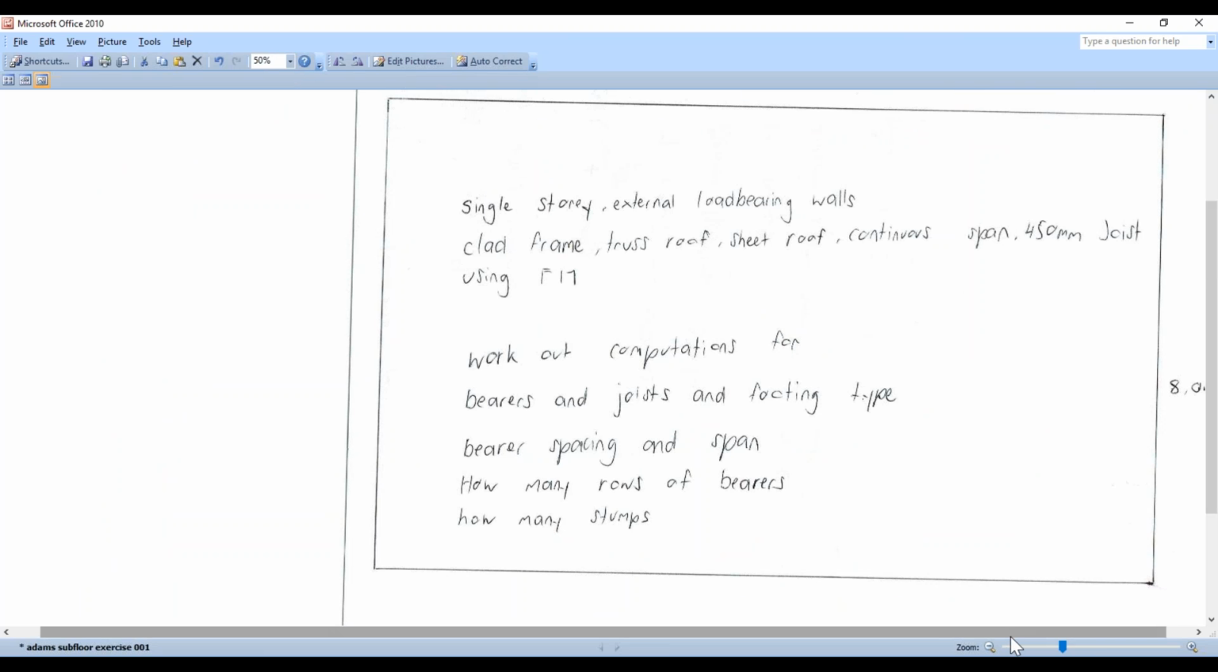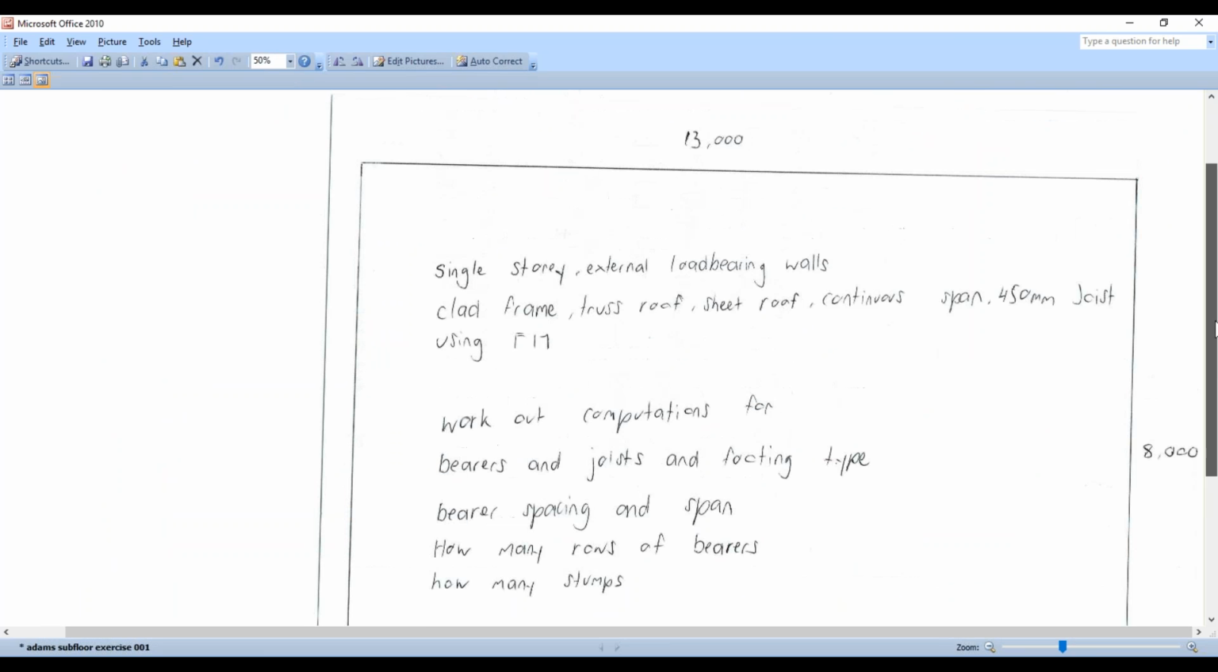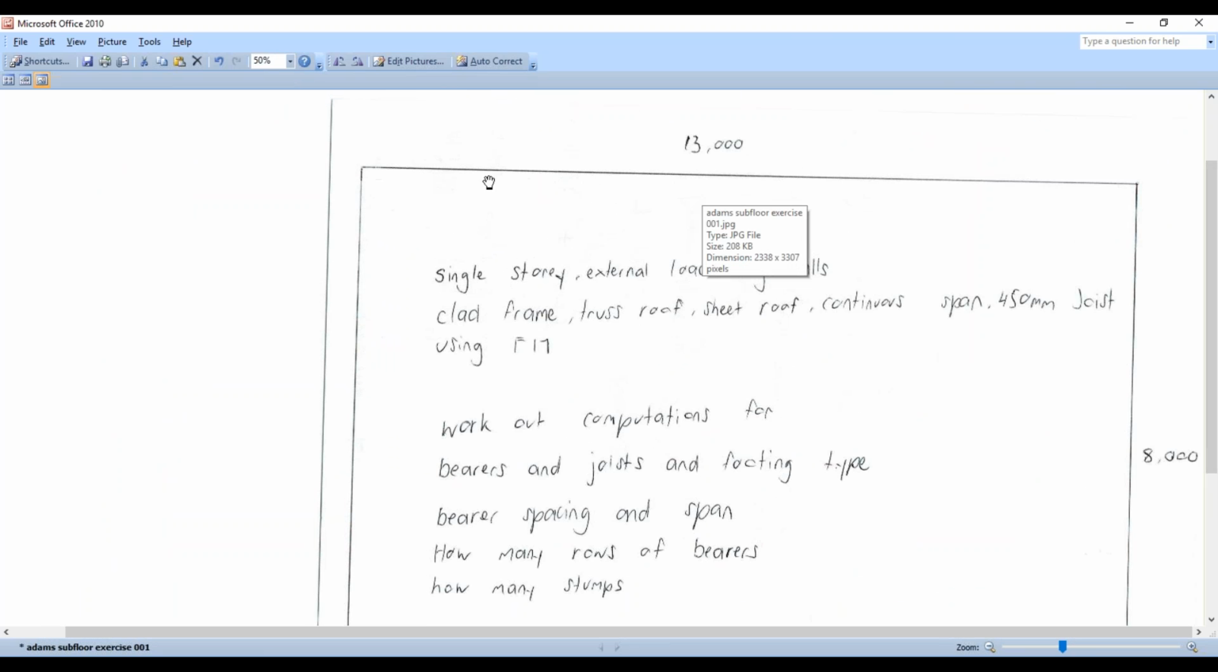There we go. So what I've done here is just a drawing. I just made it pretty simple, and we'll make it 13 meters long, 8 meters wide. And the scenario I wanted is that it's single story. It's got external load-bearing walls. It's got a clad frame, a truss roof. So obviously there'll be no internal load-bearing walls.